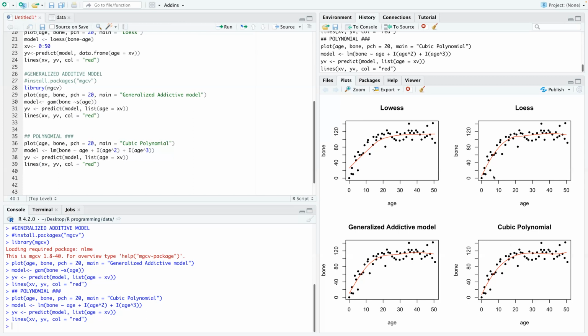To me, probably I would choose the lowess because you don't need any function. You don't have to install any package. Even though the generalized additive model also is good, it is up to you to select which one you want.